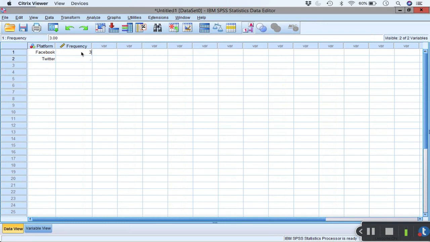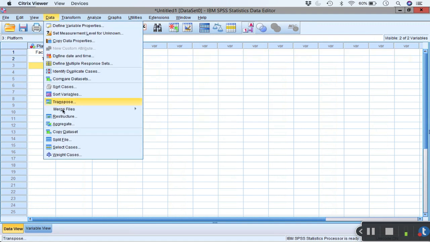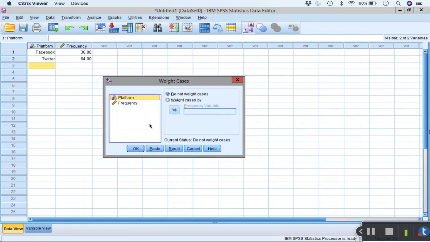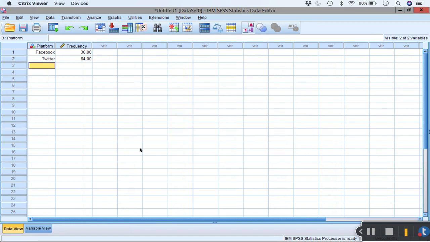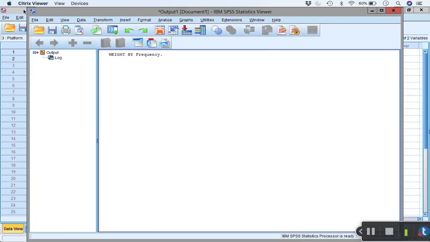So I'm going to go ahead and enter my frequencies here. So I think again for Facebook we said 36, for Twitter we said 64. So this is going to be a little bit of a shortcut. If I were to run it right now, SPSS is going to see this as only being 2 participants. But I can kind of trick it by going up to this data command and then going down here to weight cases. So the very last option on that menu. And all I'm going to do is select weight cases by and select that frequency variable and transport it over.